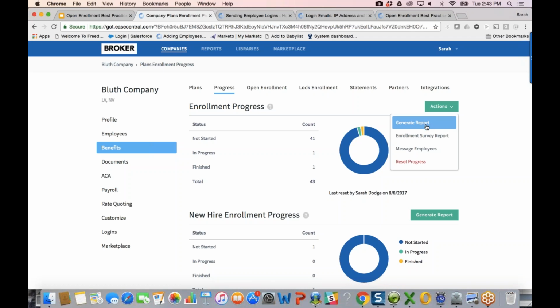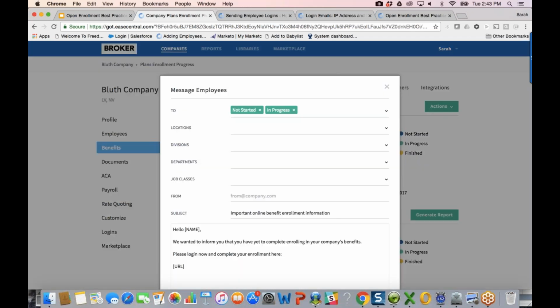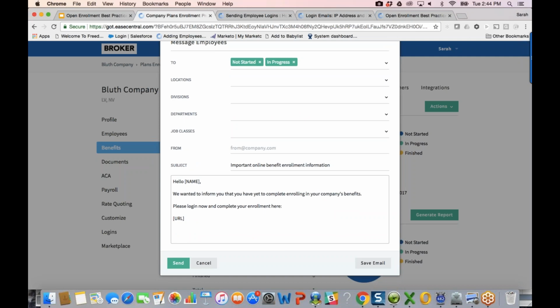And really the best practice, depending on how long your open enrollment is, I would definitely send an email out to employees 3 days before the end date, anyone who has not started or is in progress. And if you have a 2-week open enrollment, maybe 7 days in, you might also want to send an email. So typically it should be sent from the company administrator, or if they know you as a broker, then also from you.